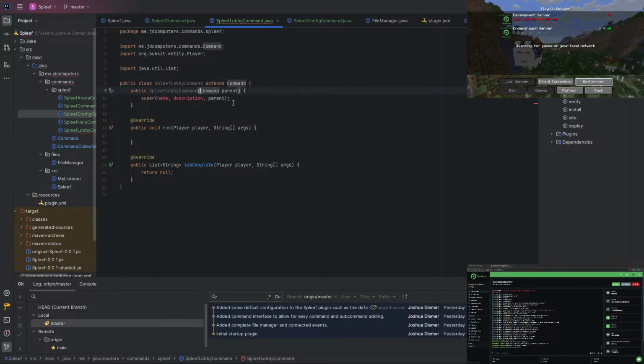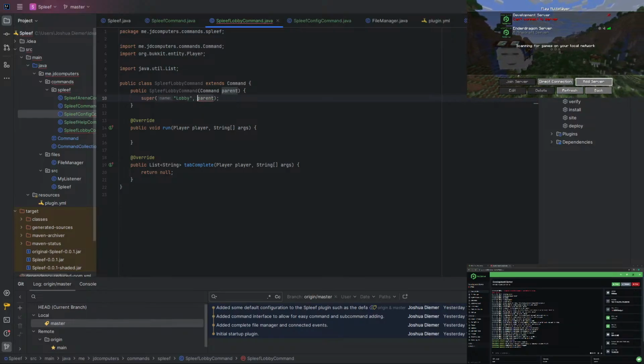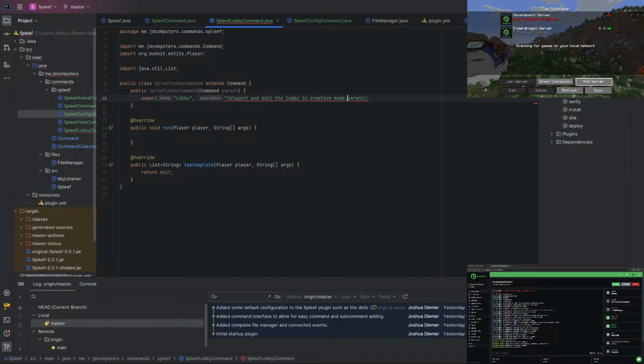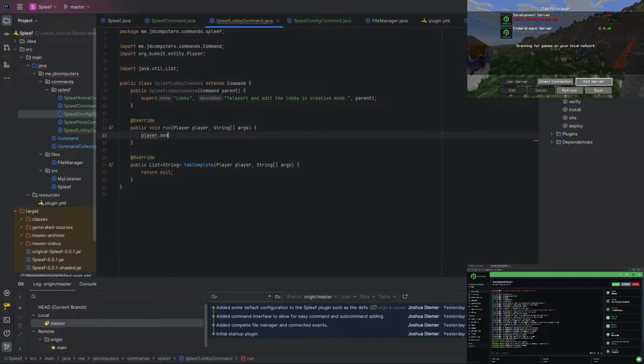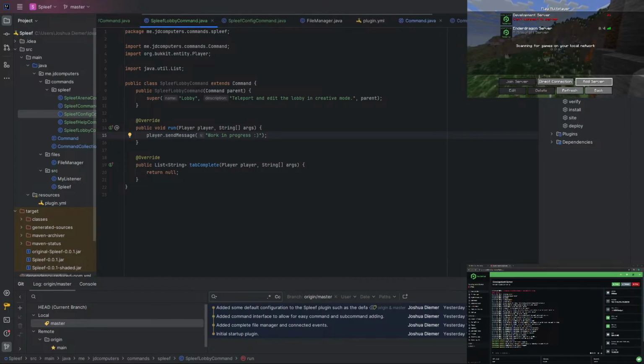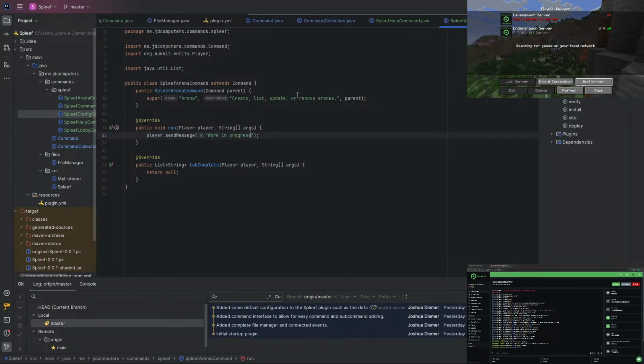Alright, let's get this set up. So we've got the parent, so let's get the name, which is lobby. Then the description is edit, teleport, and edit the lobby in creative mode. Player message, work in progress. Smiley face. Just so we can distinguish between the two. And this will be sad face.